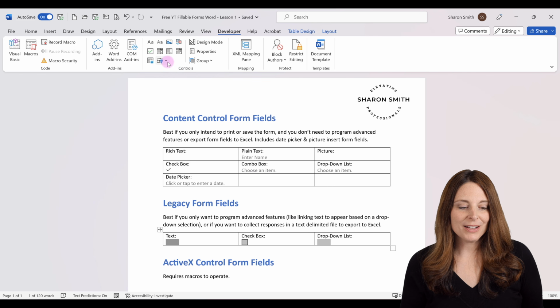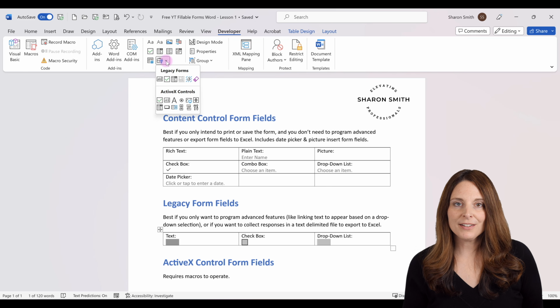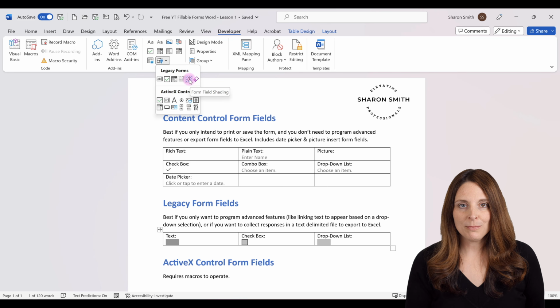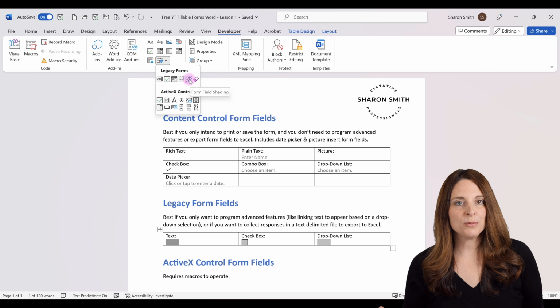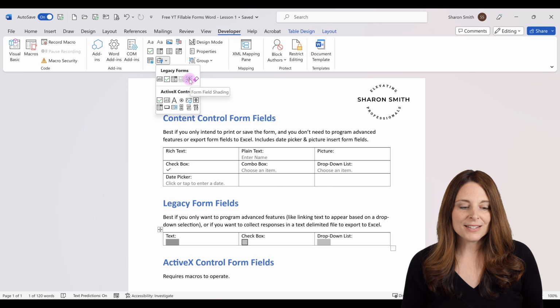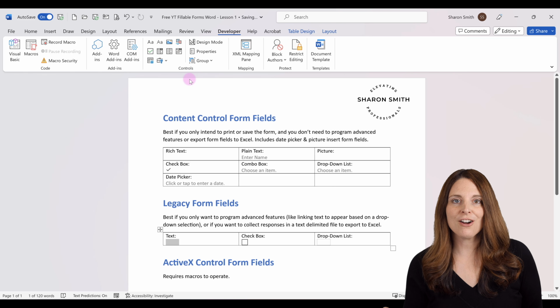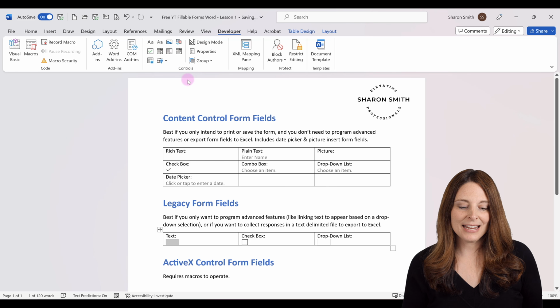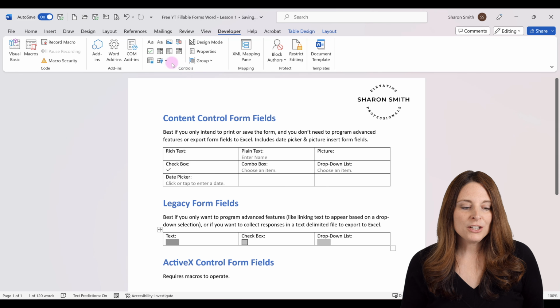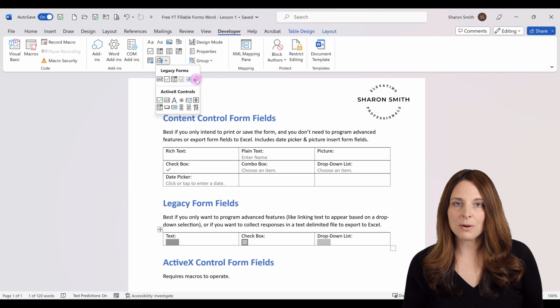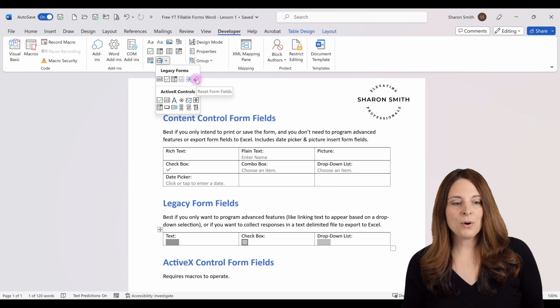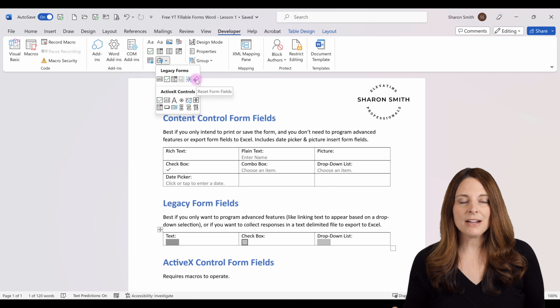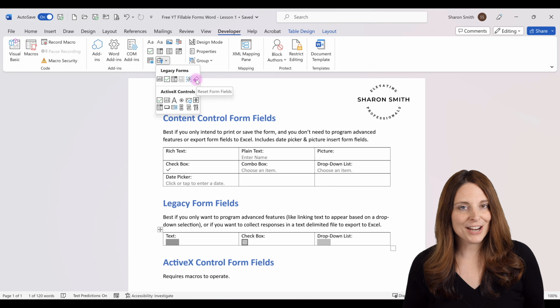One quick thing to show you about legacy tool form fields is when we click on the legacy forms, you'll notice two buttons over here at the end. This one that's called form field shading, this will hide the gray box shading. So if you don't like that and you don't want that to print off when you print your form, all you have to do is click that and it turns off the gray shading on those legacy form fields. All you have to do to turn it back on is click the button again and it turns the gray shading back on. And then you also have this button that will reset your form fields for you. So if you unprotect your form and click that button, it will reset and blank out your form fields for you. So we'll take a look at how that functionality works.